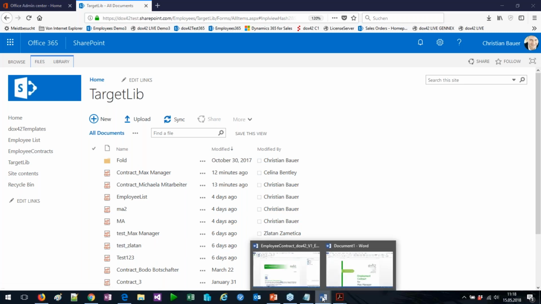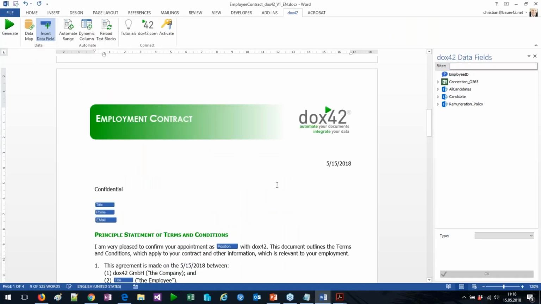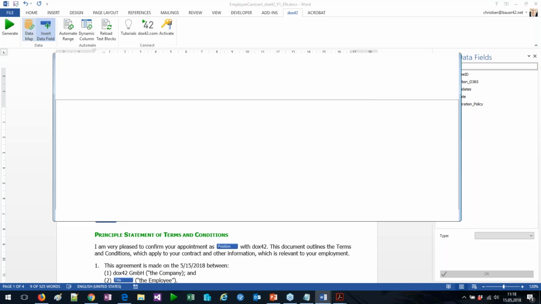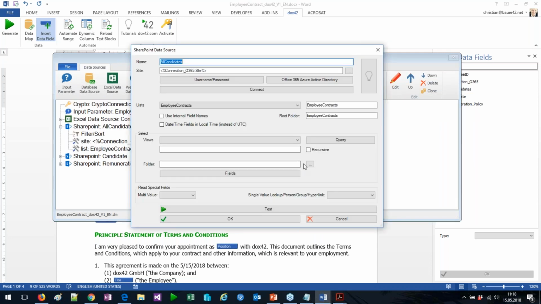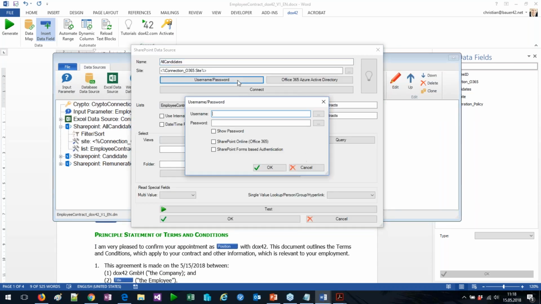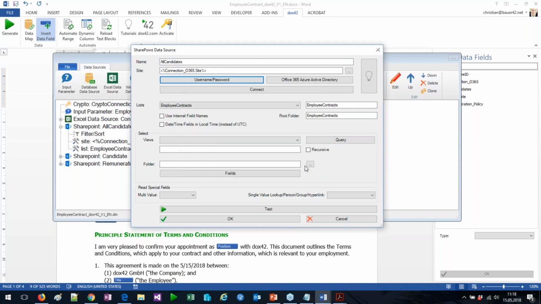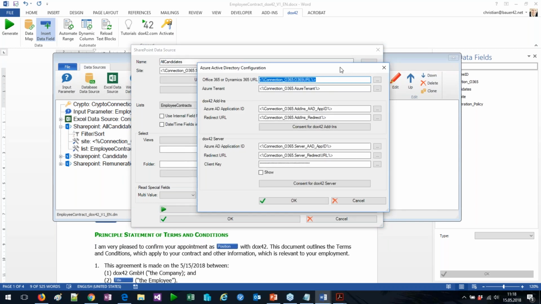We saw already that we use Word templates for these documents, and we have a data connection, a data mapper, the dox42 Data Map Designer, to connect to SharePoint. Have a look at this SharePoint data source in more detail. We could set up username and password, which we didn't. We connected to Azure Active Directory here. So let's have a look at this dialog in more detail.